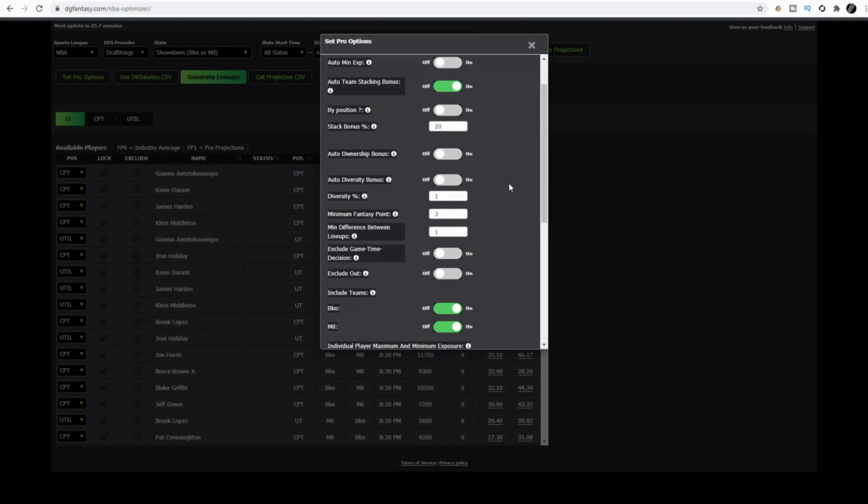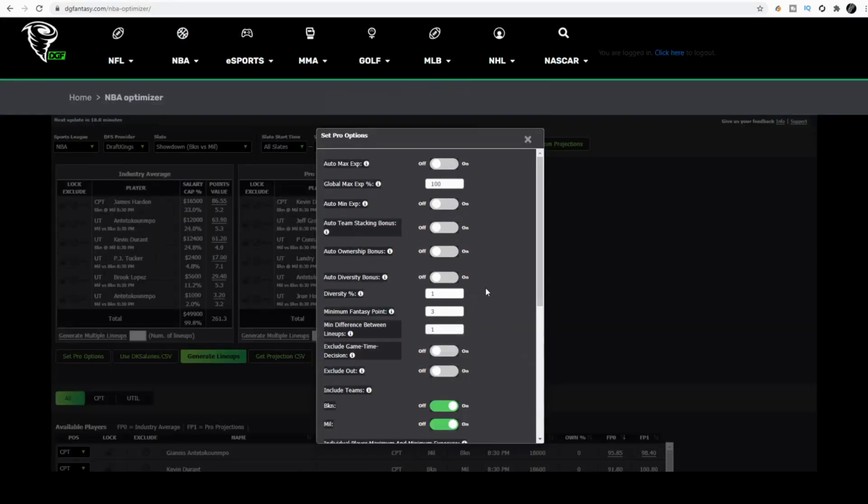This feature ensures you have high upside if certain players go to overtime, or the game is just naturally high scoring. Now for another cool feature. This is called Auto Ownership Bonus. We know in tournaments it's good to diversify yourself a little bit, and it's also good to leverage yourself against the field. With this tool, you'll be able to easily identify leverage spots.